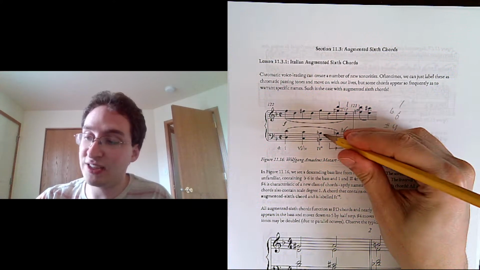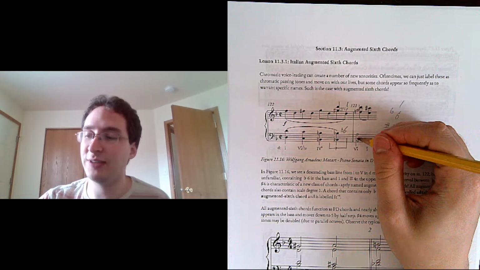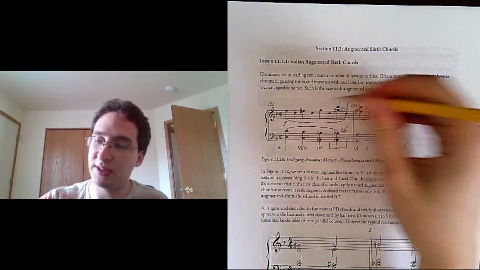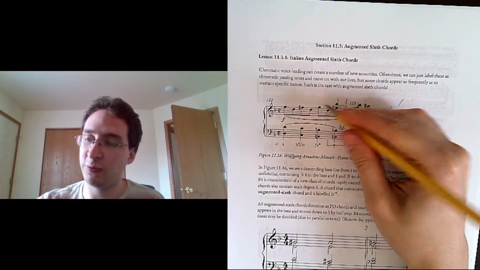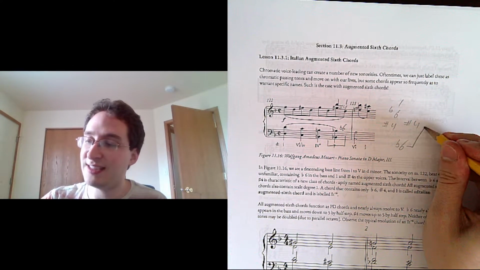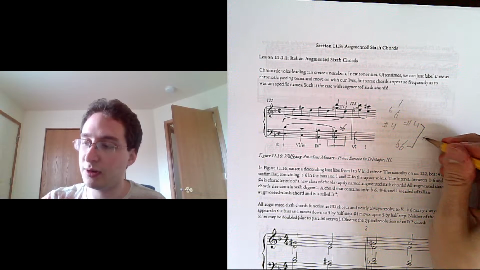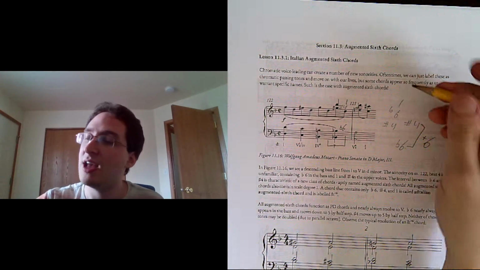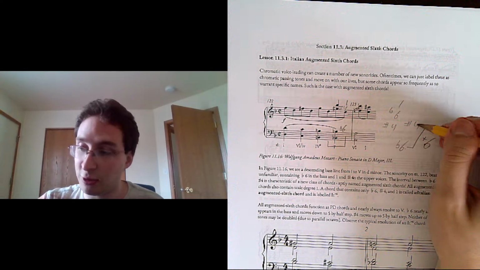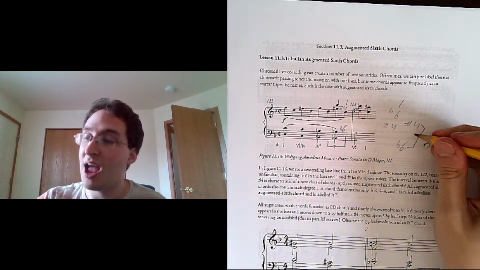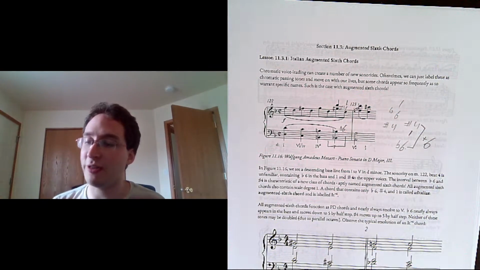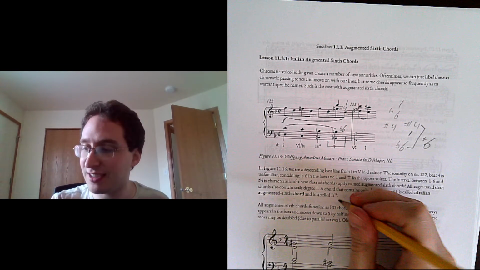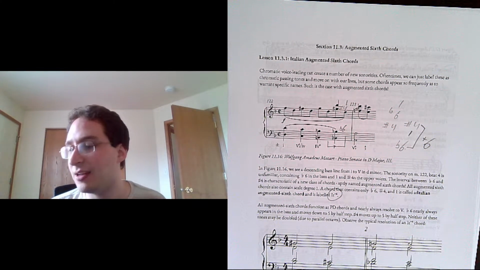Typically we have flat 6 on the bottom, going down to 5, and typically we have sharp 4 in one of the upper voices, going up to 5, and the distance between flat 6 and sharp 4 is an augmented 6, which is why we call these augmented 6 chords. And specifically the chord that has your flat 6, your sharp 4, your augmented 6, as well as scale degree 1, we call that an Italian augmented 6th and label it like that.